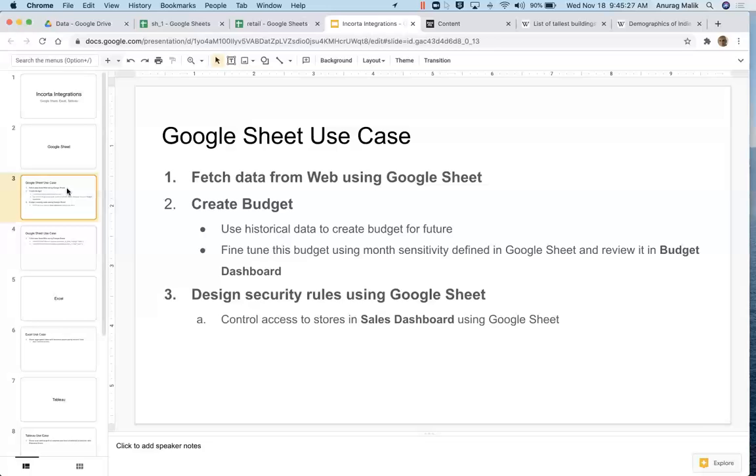I'm going to start with the first one here, which is fetch data from web using Google Sheet. Then we'll go over how you can create budget in Incorta and fine-tune that with data coming from Google Sheet. And then the last one is design security rules using Google Sheet and honor that security in Incorta. So let's get started with the first one.